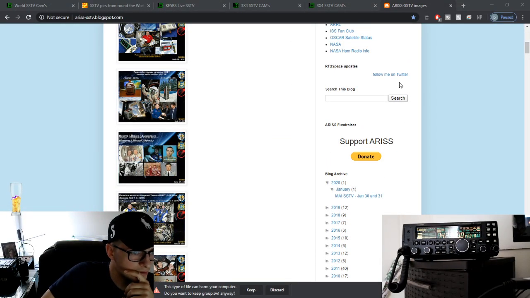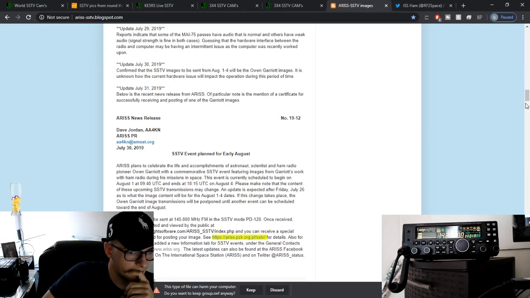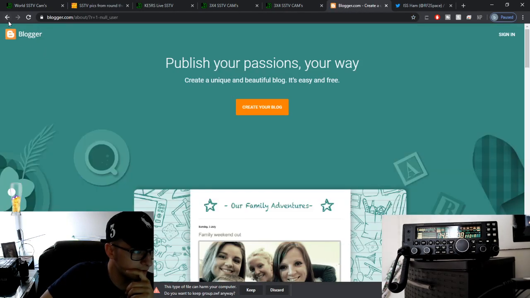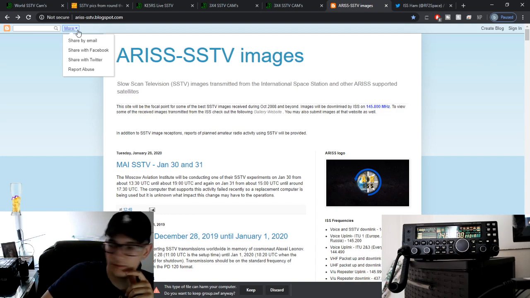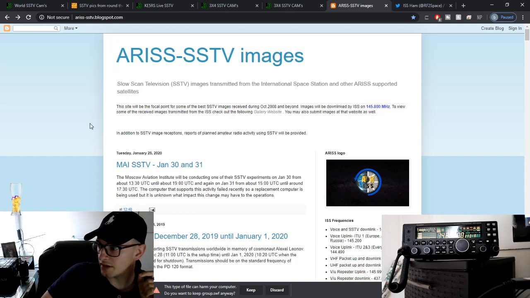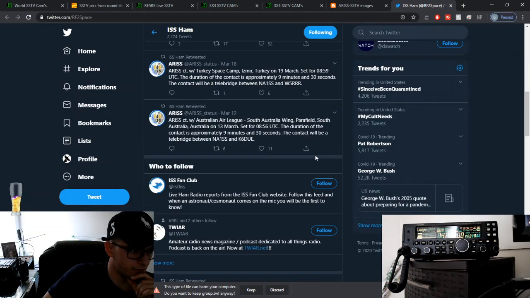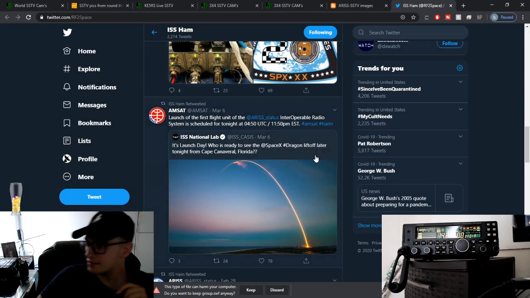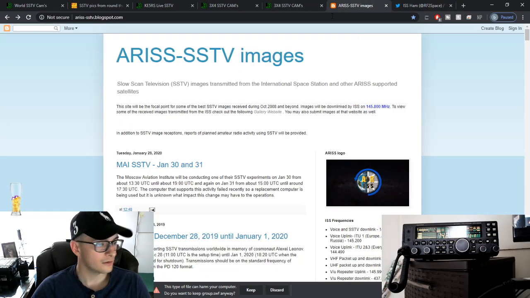There's also a Twitter account, but I thought there was an email. Yeah, you can sign up from Blogger and somehow set up your email where they'll send you an email notification whenever the SSTV does their events. But I assume you can also follow this Twitter account. They probably keep things pretty updated too. The ISS hasn't done an SSTV event in a little while. It could be due to this thing going on.